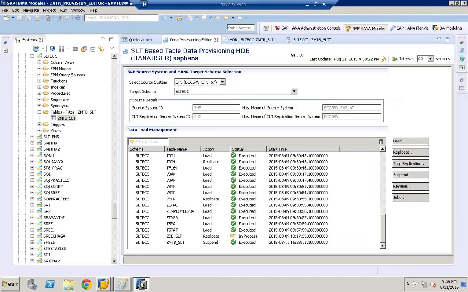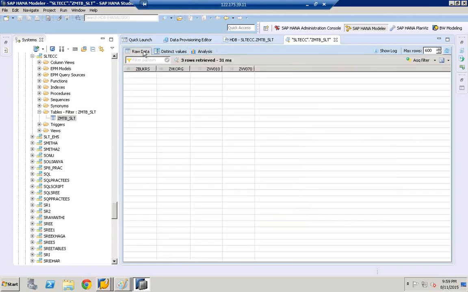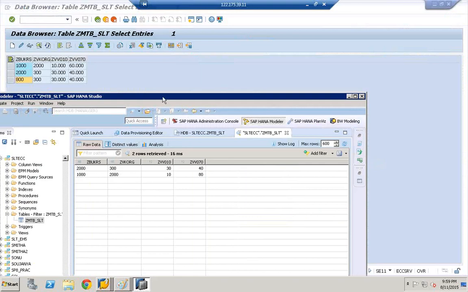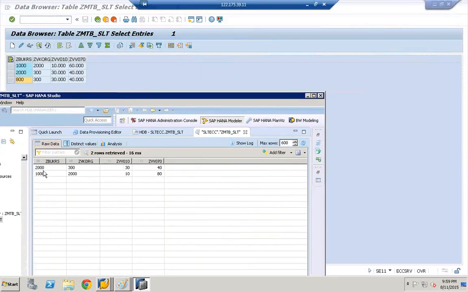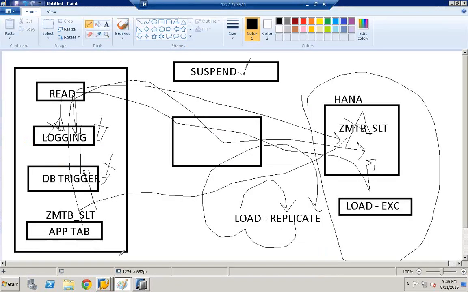So let me go back to HANA now and check whether there are any changes in the table. Please see, this is the previous data, 2000 and 1000. For 1000 previously it was 80, now I updated it to 60. Now 60, if I refresh, it doesn't change. Please see, there are no changes to the records because we suspended. Now when we suspend, where will the data records be present? The data records will be present in the logging table.